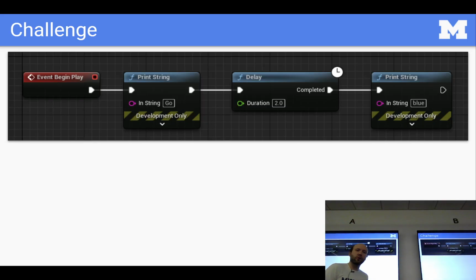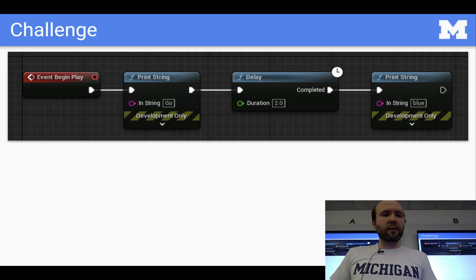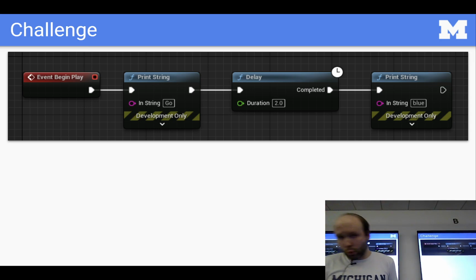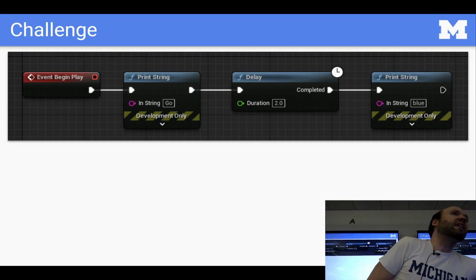I've got a challenge for you. Tell me what this function does. Actually, this isn't a function. This is just a string of logic. We can put this into a function if you want to, but it's not in a function right now.